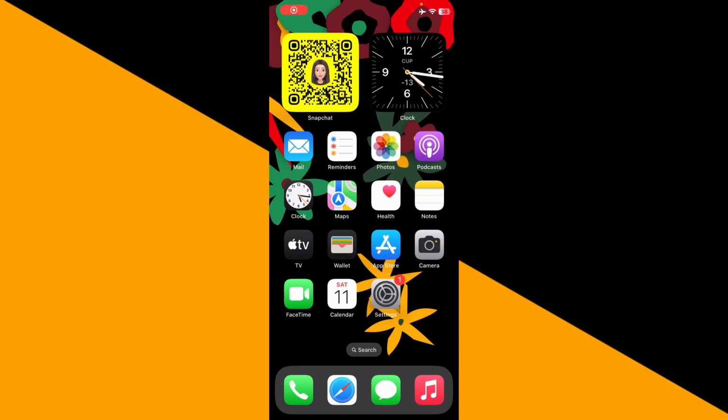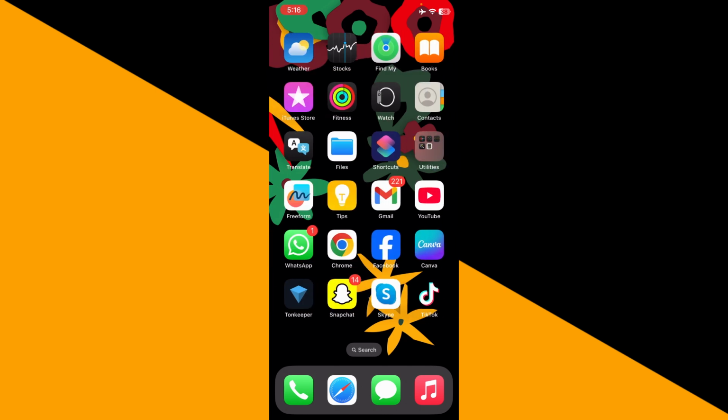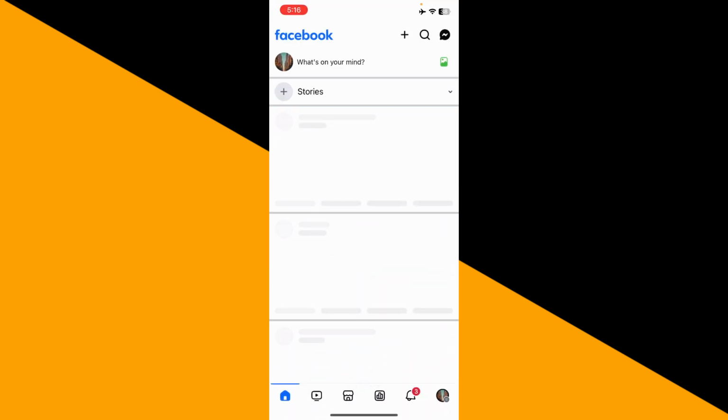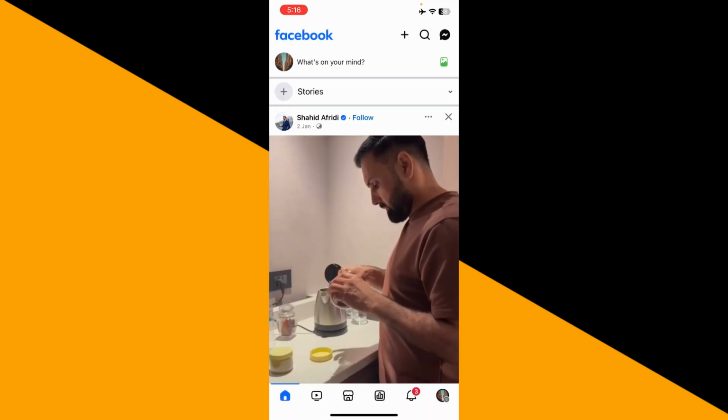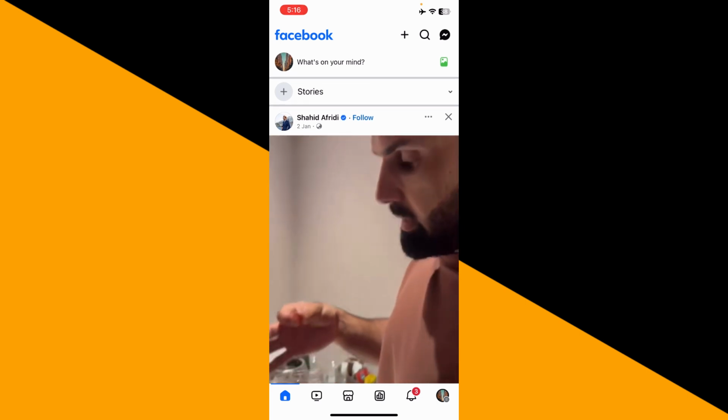If you want to turn off or turn on in-app sounds on the Facebook application, make sure to watch the video till the end so you don't make a single mistake. So guys, if you want to turn off in-app sounds on your Facebook application, first of all, you'll have to open up the Facebook app. You can follow the exact same steps if you're on an iPhone or an Android as well.